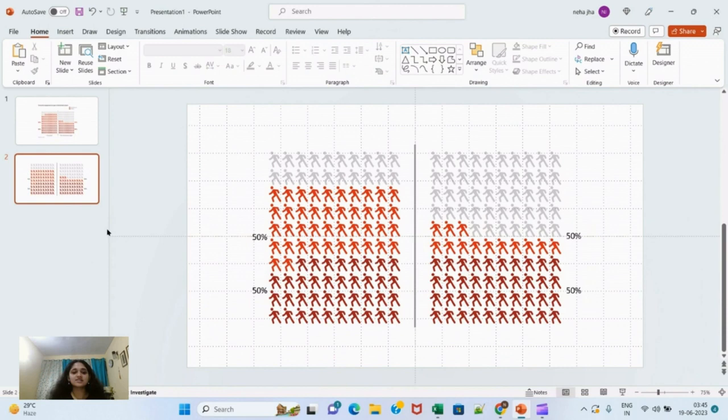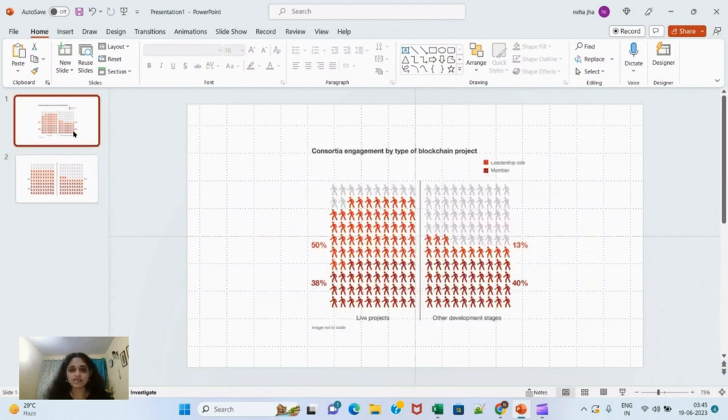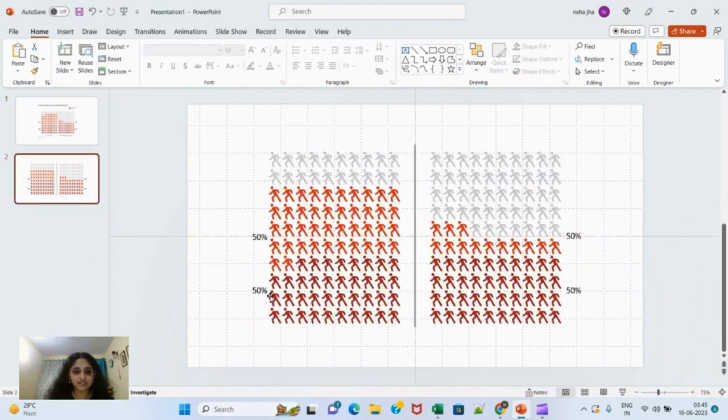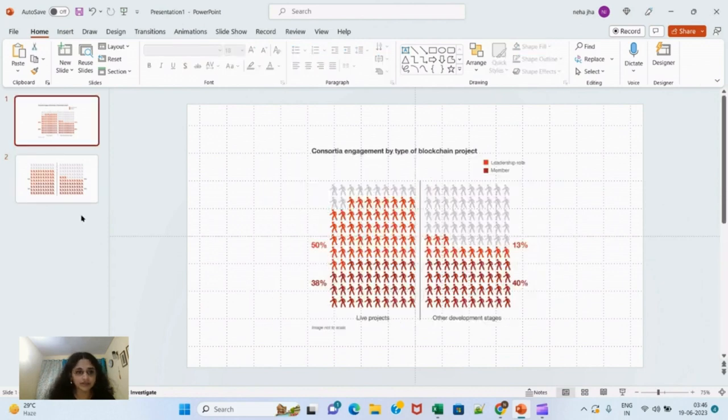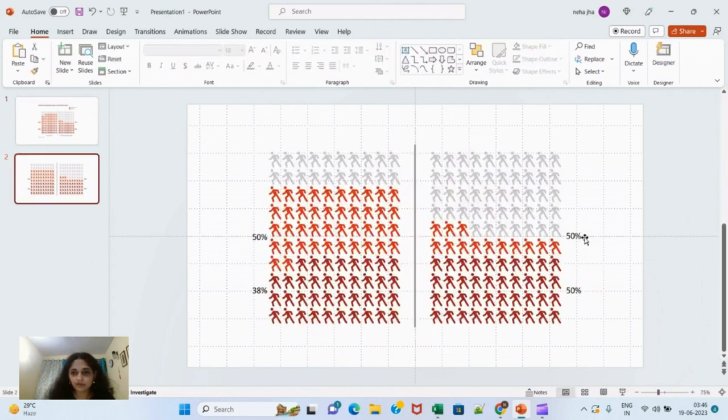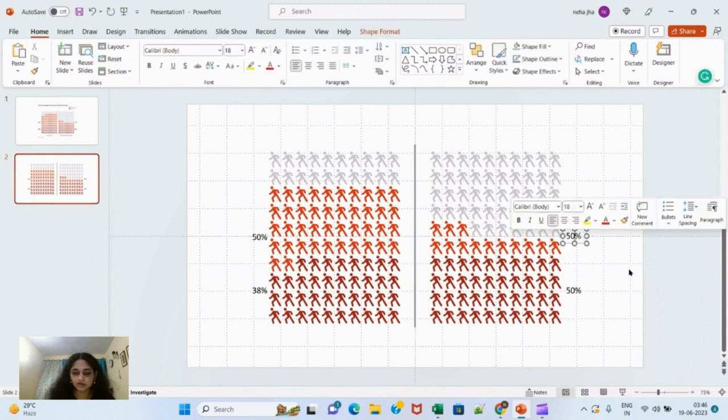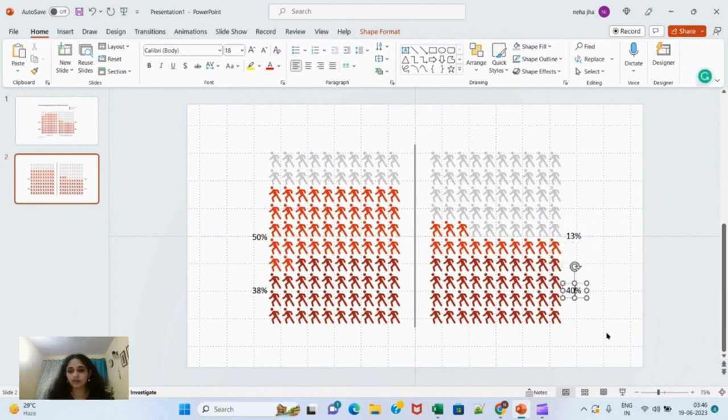Right. Now let's change the values in all these text boxes. So we have 50, 38, 13, and 40, right? Yes. 50, 38, 13, and 40. Now let's change the colors as well for 50 and 13.